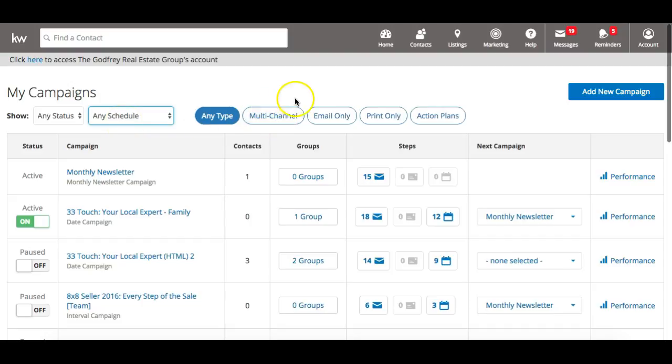You can also click these if you want to see multi-channel. That means email and print. If you want to see only email, only print, and then ones with action plans, you can do that. But let's just go ahead and create a new campaign really quick. So to do that, we can click this blue button over at the top right that says Add New Campaign.